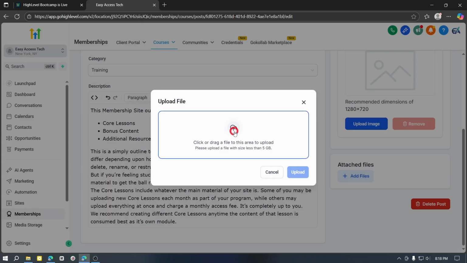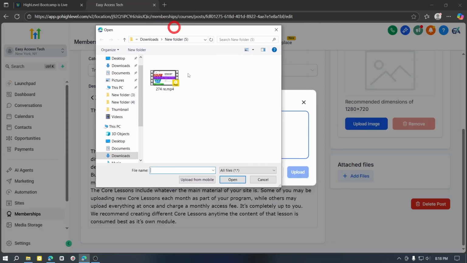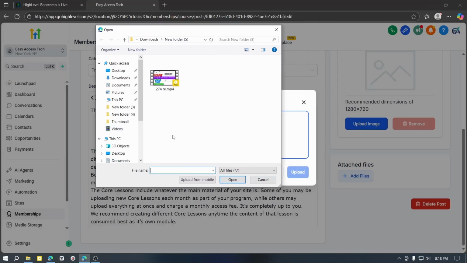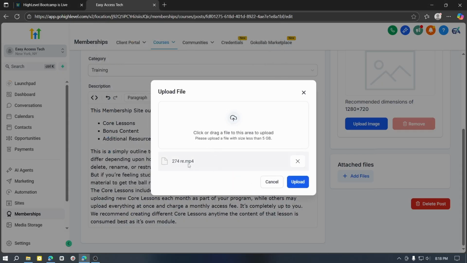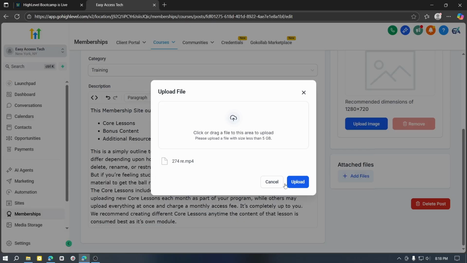Now just click on this and it will open this pop-up window for your local files, and you can navigate to your folder and upload the PDF, a video, or any format of file. So just select that and click on Open. You can see it's uploading. Then if you click on Upload, it will be uploaded on your GoHighLevel membership page. I'm not going to do that because this is not the relevant content for this lesson.